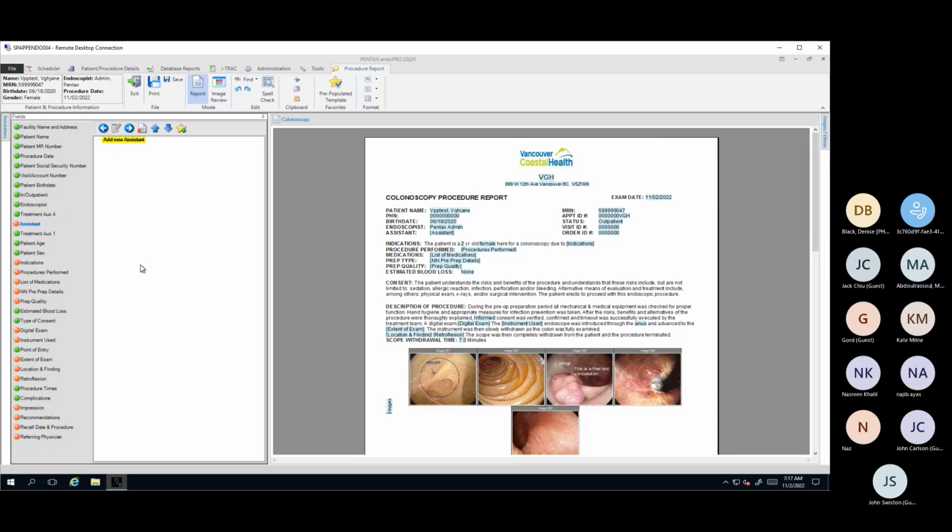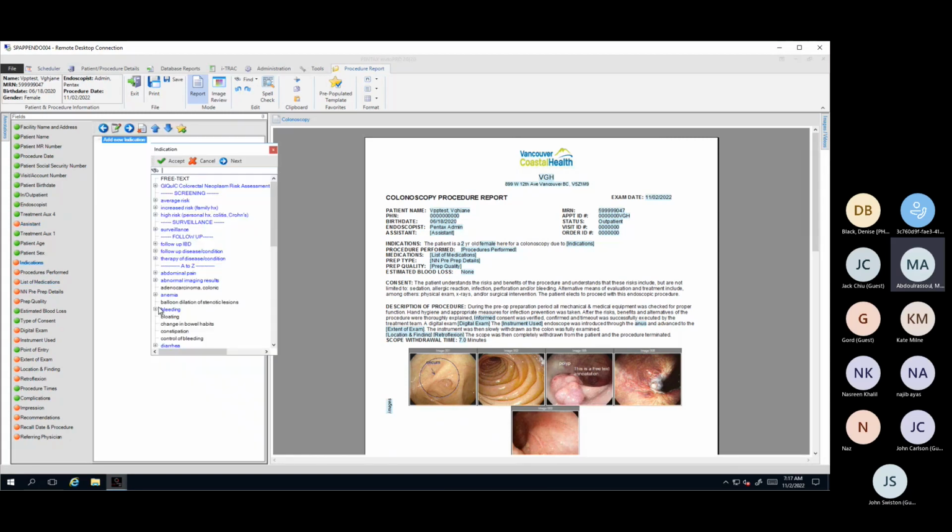Okay. So in this case, I'm going to start with my indications. Now, the green fields that have been filled out for you were pulled from the appointment. Okay. So it comes in via the interface, pulled in via the appointment. So let's start over with the indications. I'm going to say the patient is here for surveillance of colonic polyps. Okay. And I'll click on that.